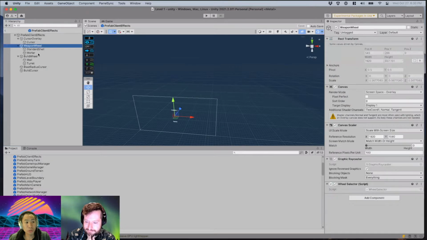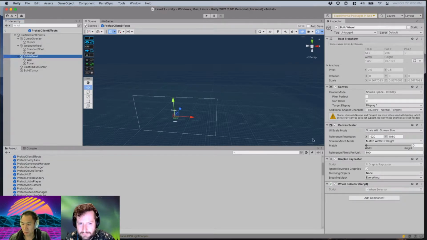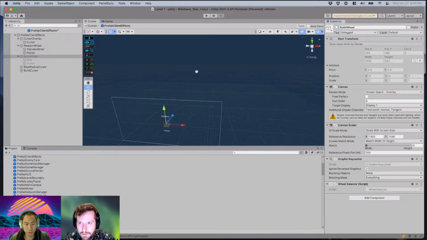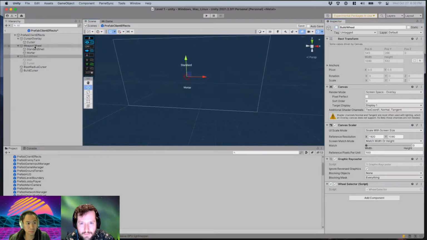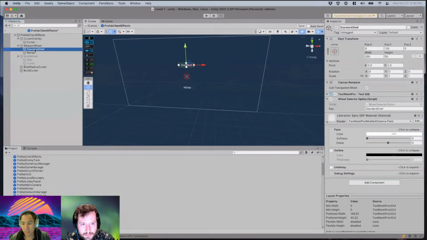So I have two wheels, the weapon wheel and the build wheel. The weapon wheel has the wheel selector script at the top level. So does the build wheel. And maybe I can actually hide some of this stuff. We'll talk about the weapon wheel first. Then each option down here has a wheel selector option on it.